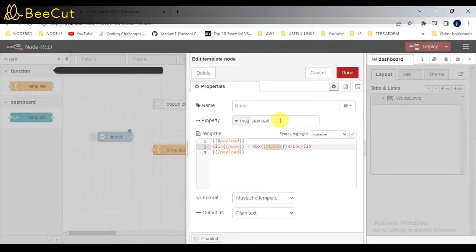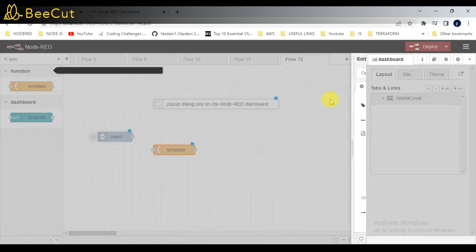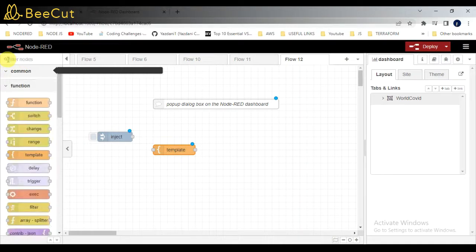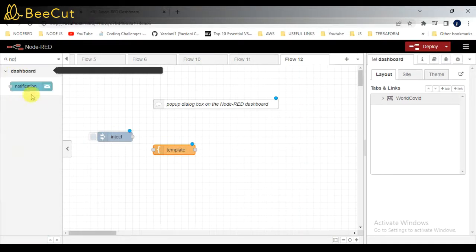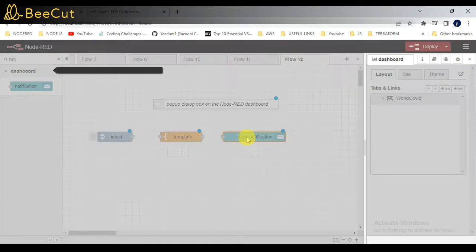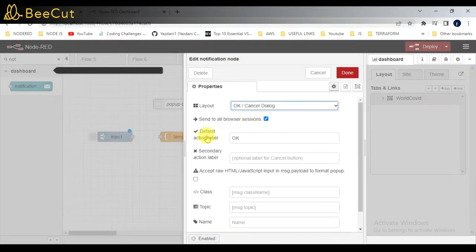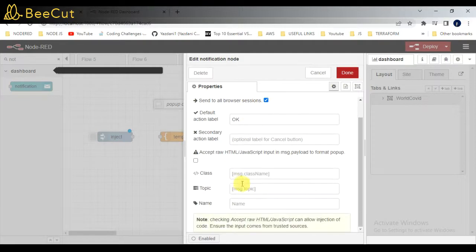Click on done. Next will be a notification node. This node will help in displaying the notification of the JSON data whenever we trigger it. I'll select the OK, cancel dialog button option and allow this. Click on done.